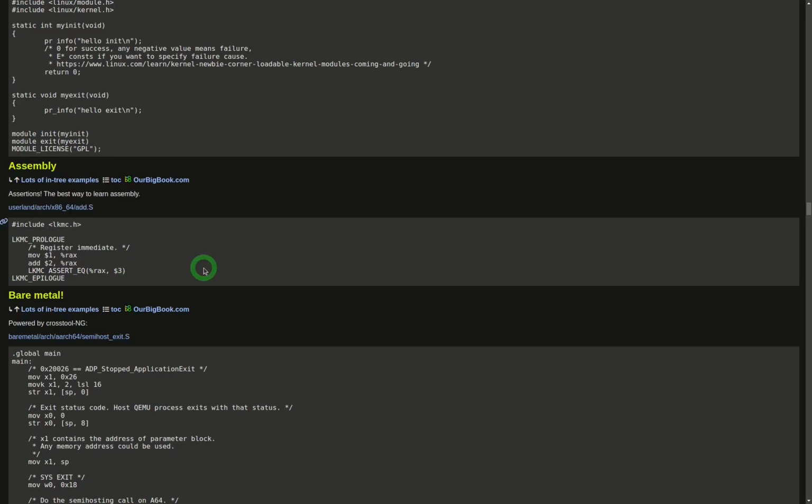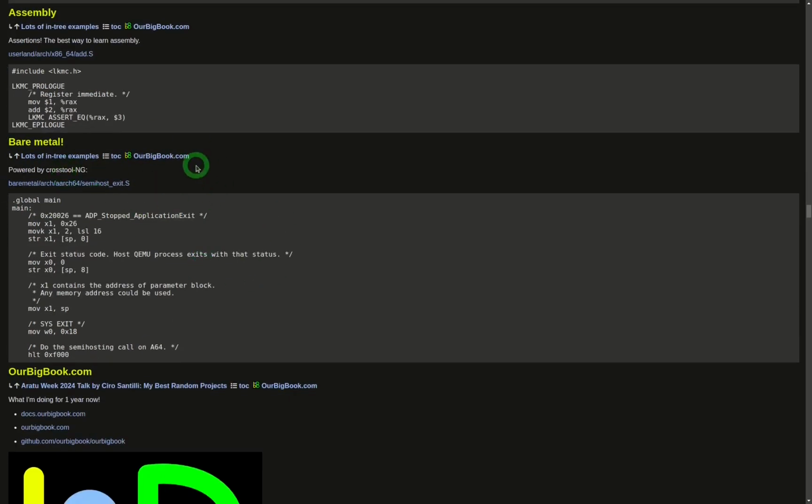It's very clean. And another thing that I did in this project as well is even bare metal, because of course this is unrelated to the Linux kernel, but it's just kind of cool and also emulation focused. So I also have some bare metal examples that you can run, bare metal features as well.